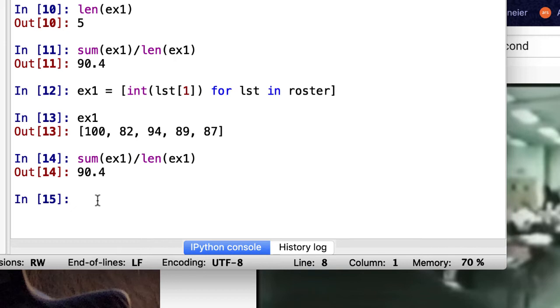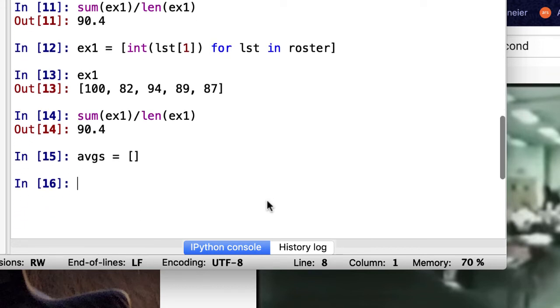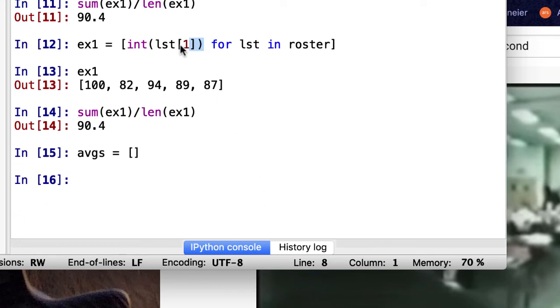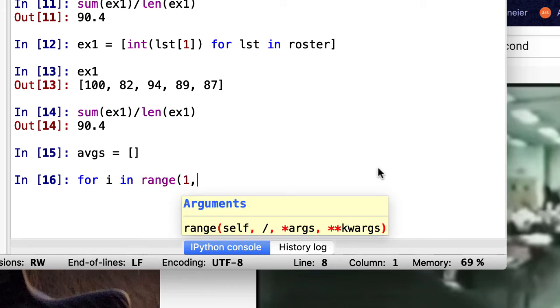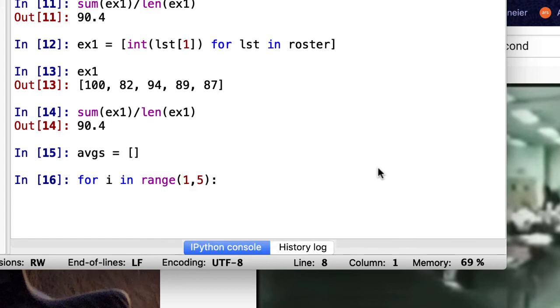We can extend that further and make a list of averages, now that I've got one. What am I going to do here? This was for column 1. We want to do the same thing for column 2, column 3, column 4. So let's go for i in the range of 1 to 5. That will get me the 4: 1, 2, 3, 4, up to but not including 5.